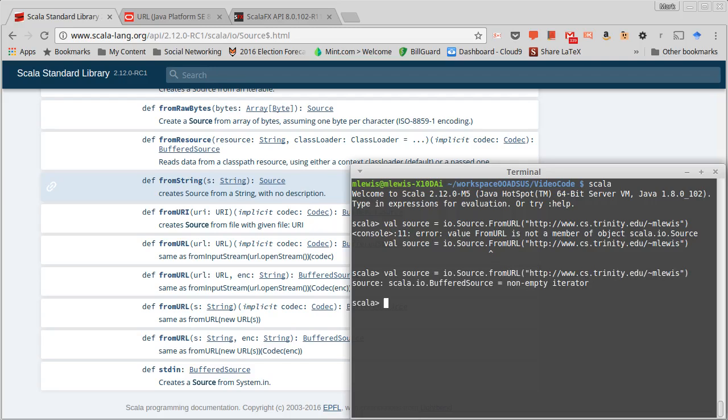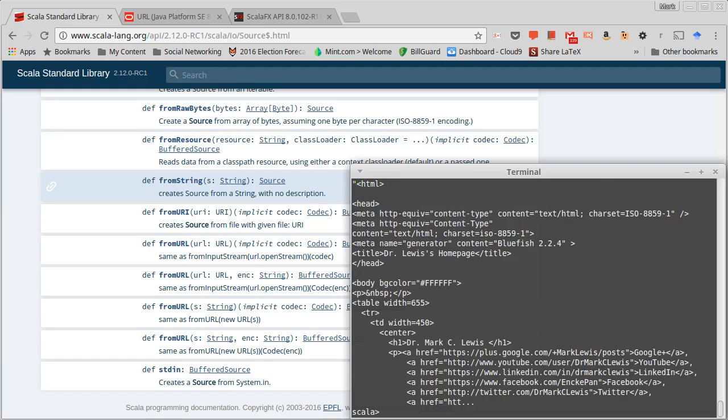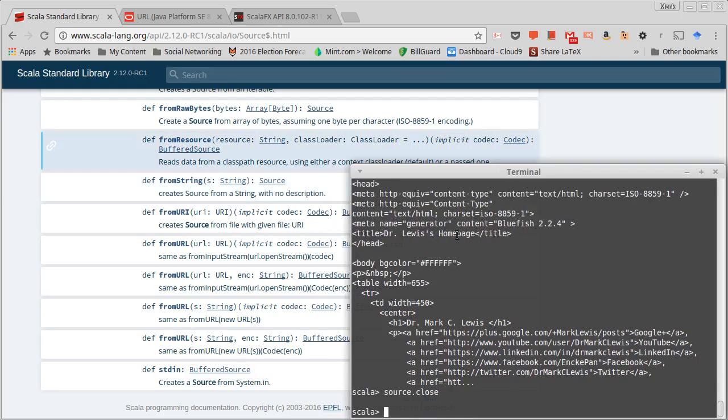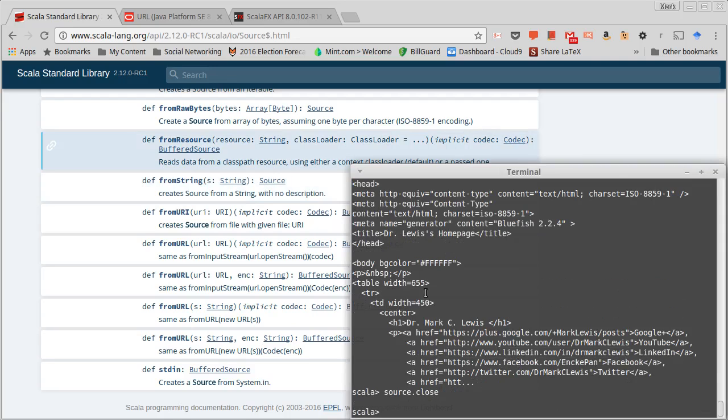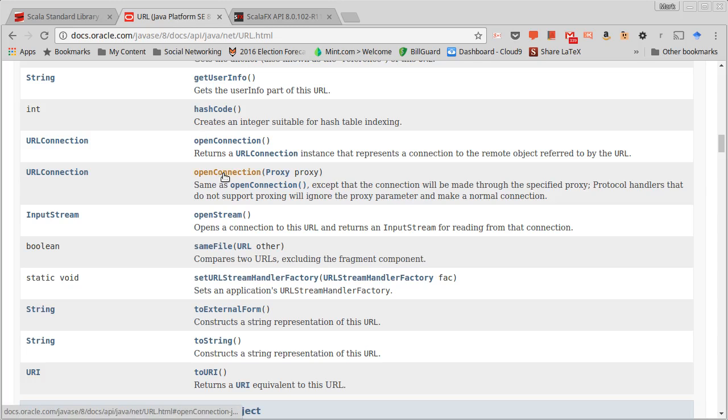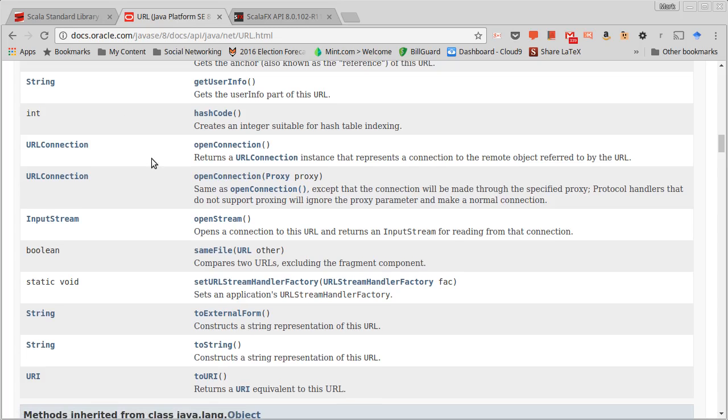And now we have an iterator, and I can simply say source.mkString, and there's the contents of that. I'll close the source so that we don't have that open. And yeah, that's the website that I have there. So this is very easy to do with a Source if I was just reading text data. But it's good to see how we might do that same type of functionality using the URL.